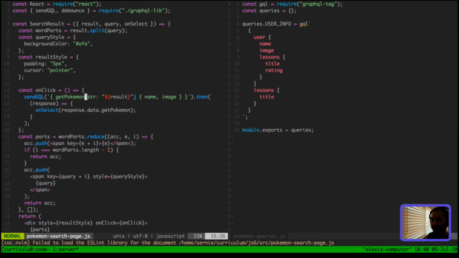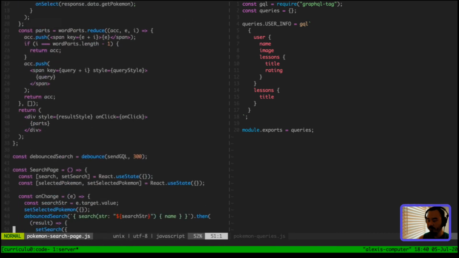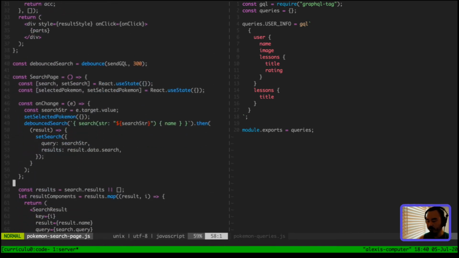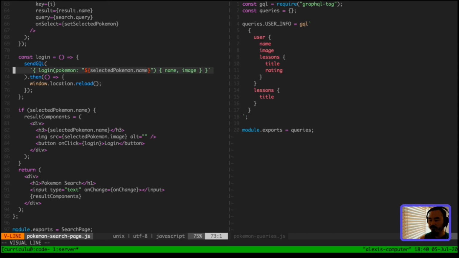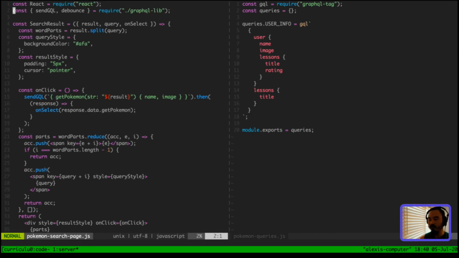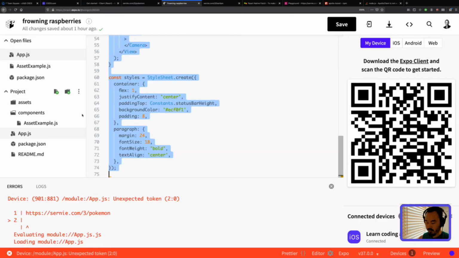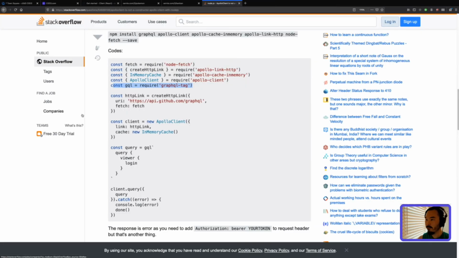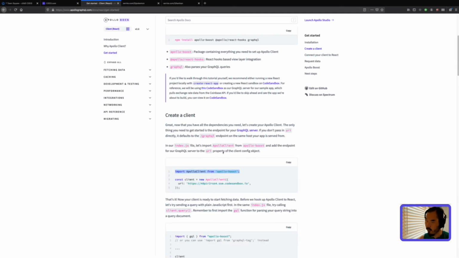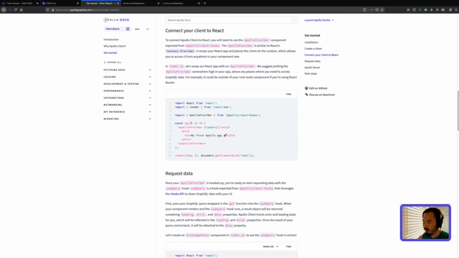So here's my search page. I have this get Pokemon with a variable. And then I also have a debounced search for the name. And I have a login Pokemon. Okay, that's quite a few queries to do here. Let's start with one of them, which is get Pokemon. So let's look at it. We don't need this anymore. Don't need this anymore. Don't need this anymore. So here's how to use it.